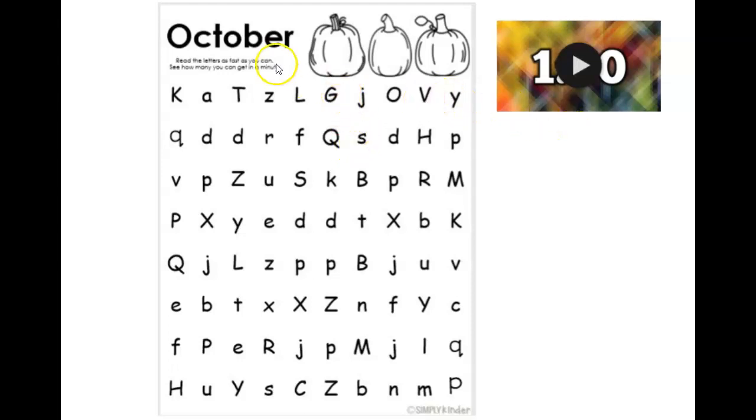Last month, you'll remember we had a paper that said September. Now we have a paper that says October, and it has some pumpkins over here. So this is a new paper with the letters in a new order. You'll notice there are still uppercase and lowercase letters on our practice paper.